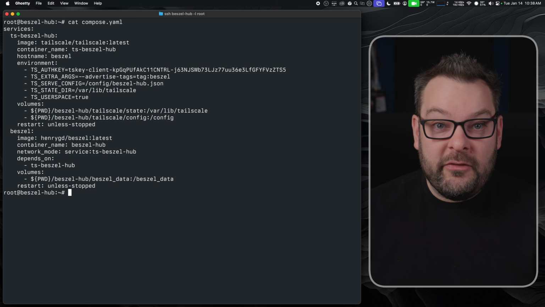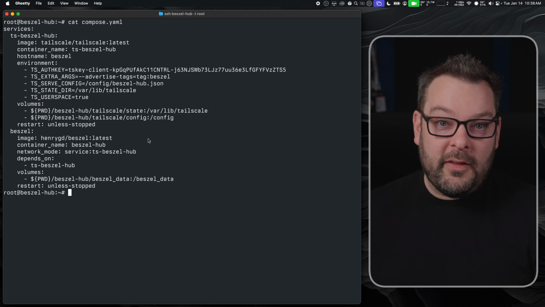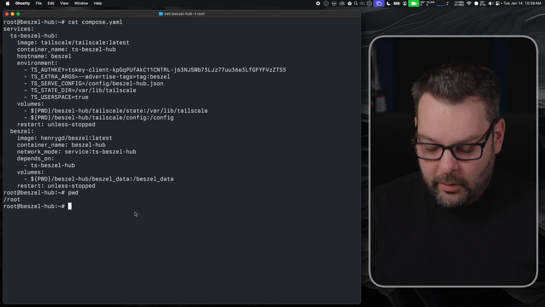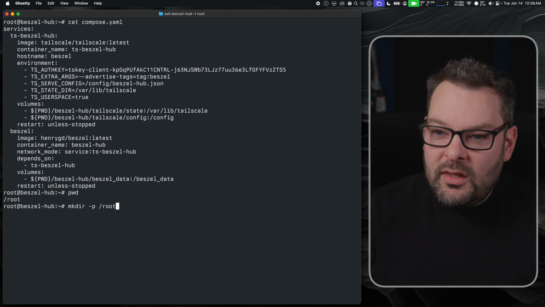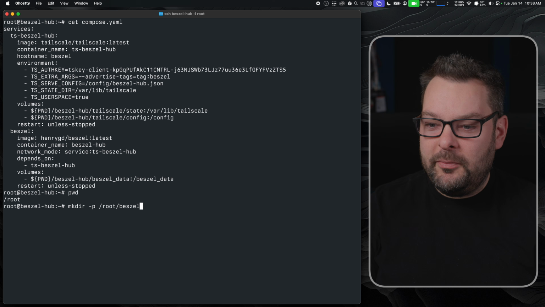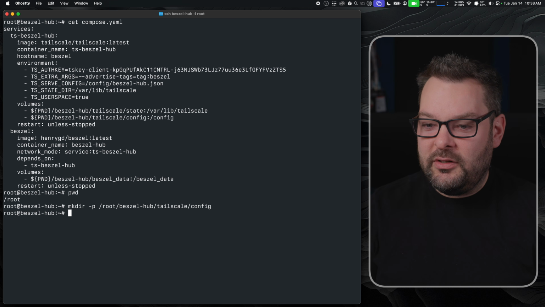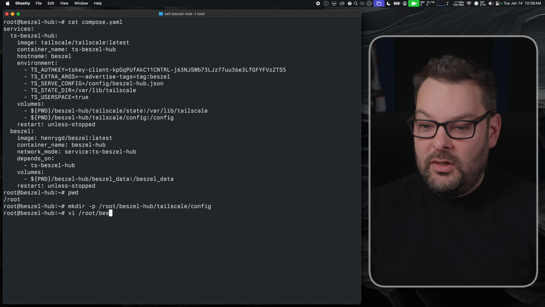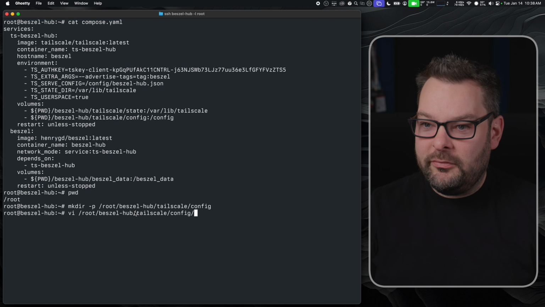So where do we need to put this file? Well, for today at least, my volumes are all referencing the print working directory, which is /root. So I'm going to do mkdir -p /root. What else do we have? Beszel Hub, and then tailscale/config. And then in that directory that we just created, Beszel Hub, tailscale config, I am going to put beszelhub.json.